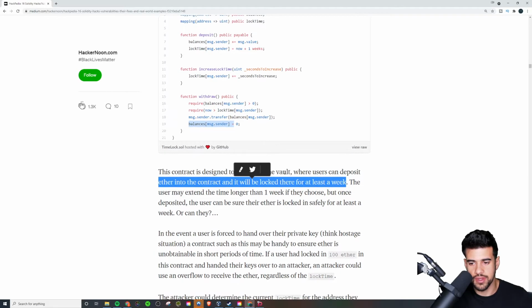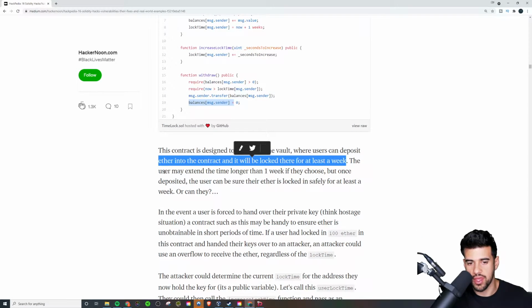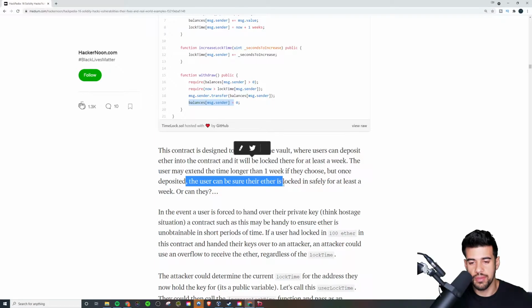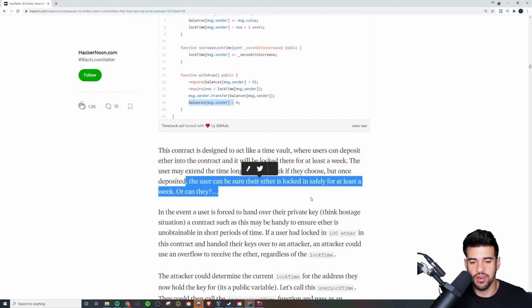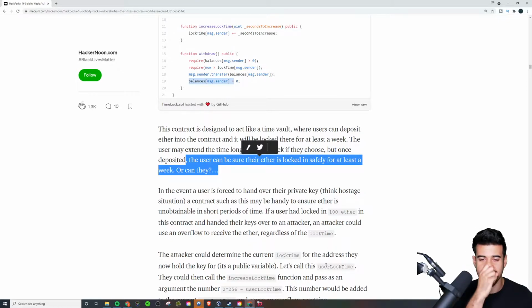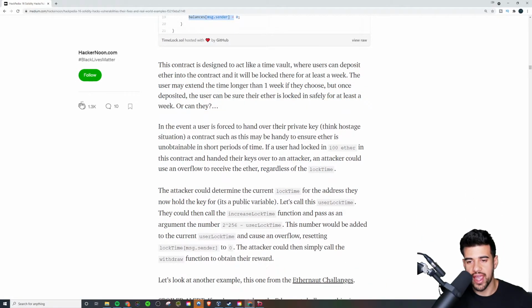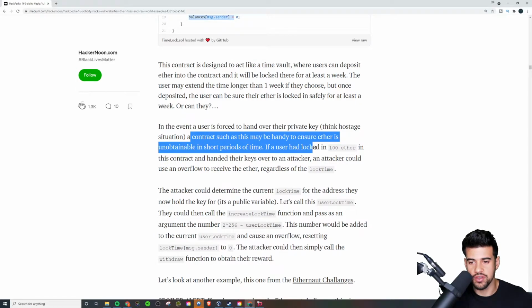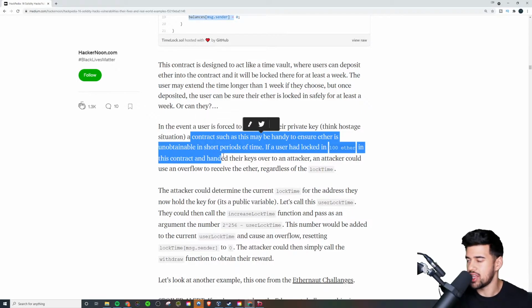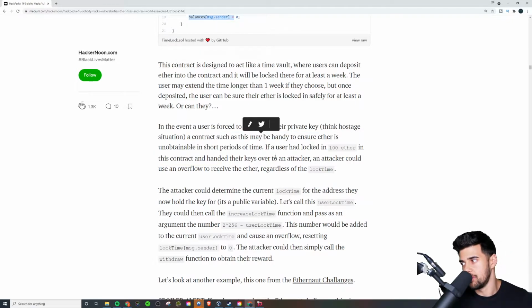So it's basically locked there for a certain period of time, I guess about a week. The user may extend the time longer than 1 week if they choose, but once deposited, the user can be sure their entire ether is locked in safely for at least a week. Or can they? Here's where the vulnerability comes in, right? So in the event that a user is forced to hand over their private key, if you think of a hostage situation, a contract such as this may be handy to ensure that ether is unobtainable for short periods of time. If a user had locked in 100 ether, and by the way, guys, ether is just a way of saying the Ethereum cryptocurrency, right? Just like Bitcoin, we call it Bitcoin. With Ethereum, we call it Ether, right? So it's just Ethereum, basically.